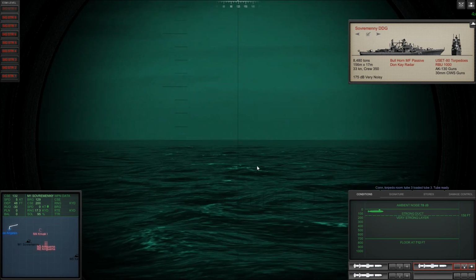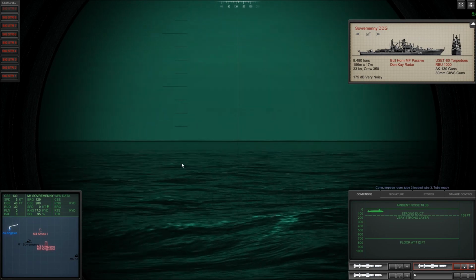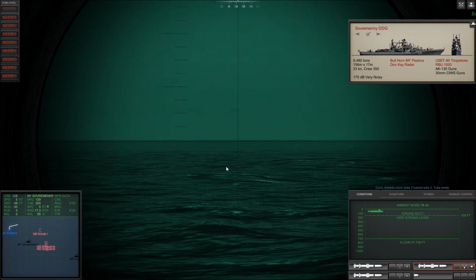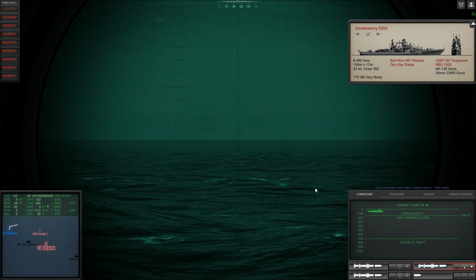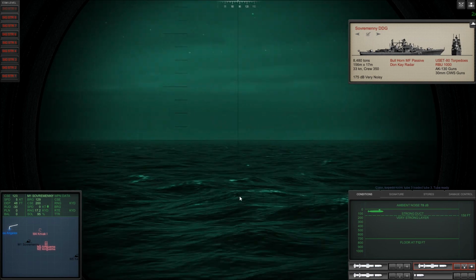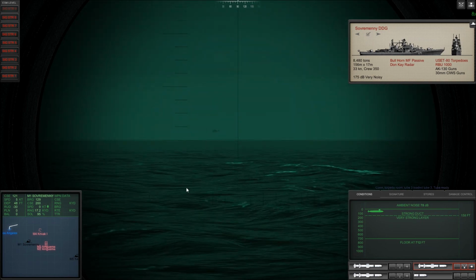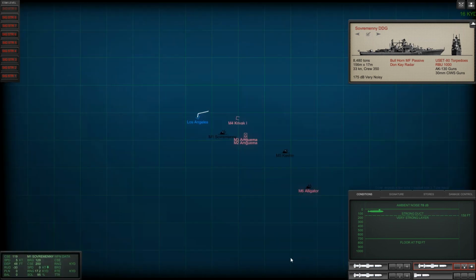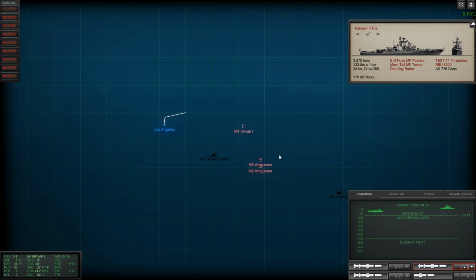Let's see, Sovremenny is bearing 129. Just checking to see if he's actually sunk. It looks like that's the case. Otherwise, we're going to have our newly found Harpoons hitting targets that are already dead, which would be unfortunate, to say the least.